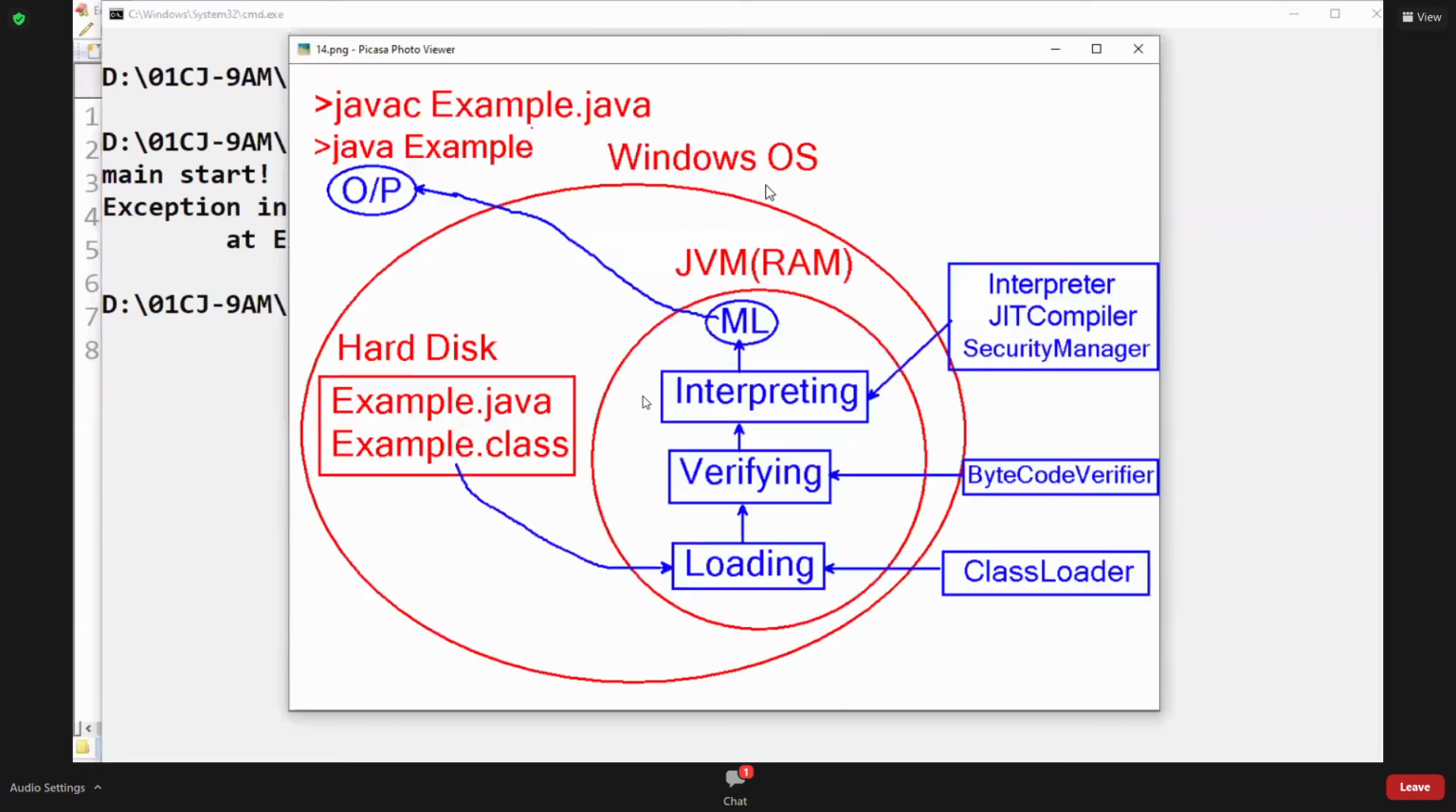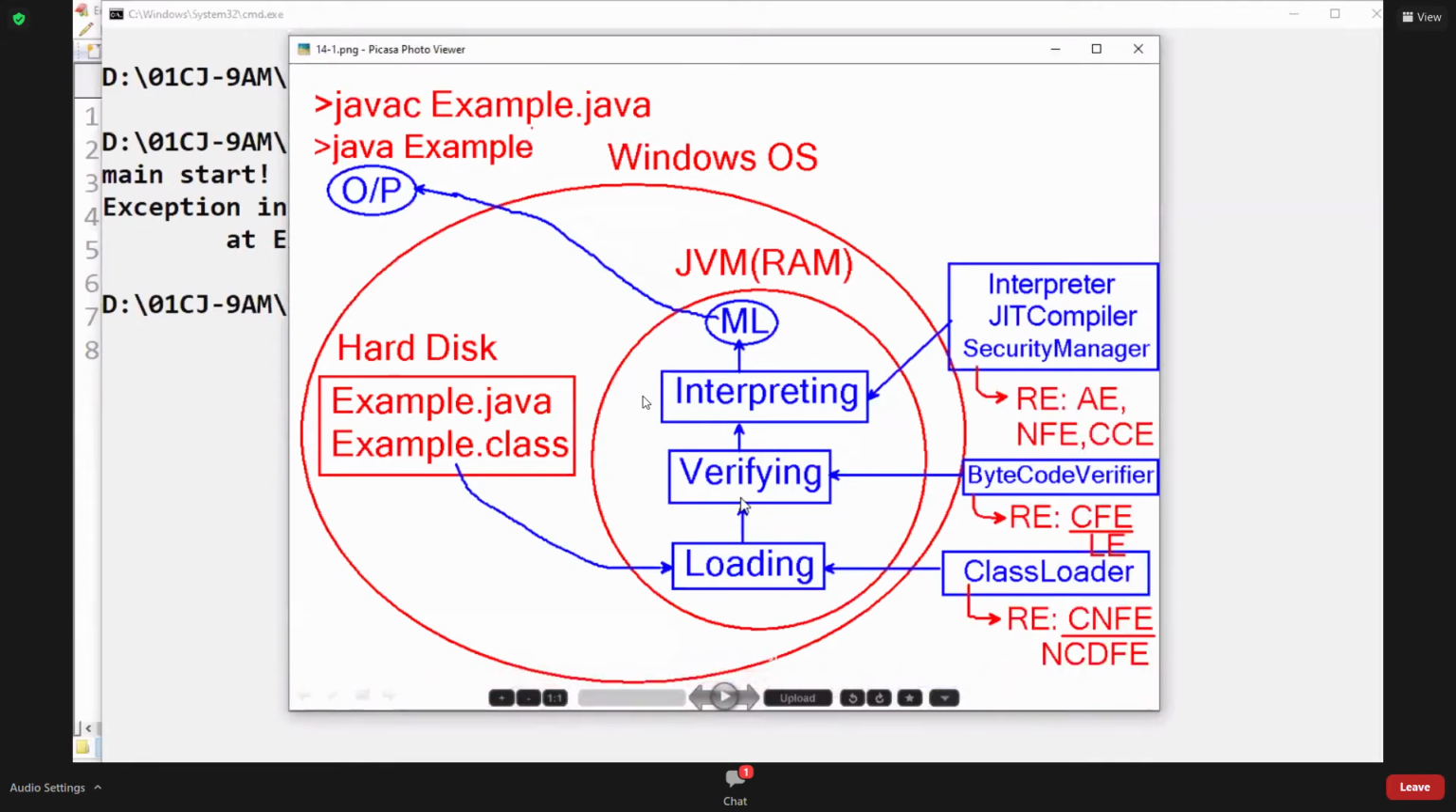So finally, during program execution we will get exceptions in all three stages. In the loading stage, we will get a class not found exception. In the bytecode verification phase, we will get a class format error. And at execution time the interpreter can throw different exceptions based on the mistakes you are making: maybe an arithmetic exception, a number format exception, a class cast exception, an array index out of bounds exception, or a null pointer exception.